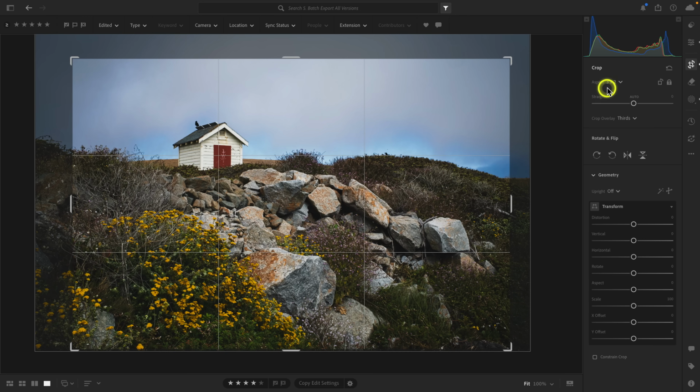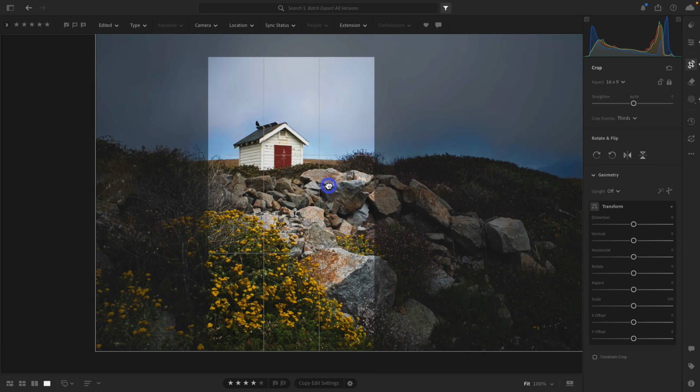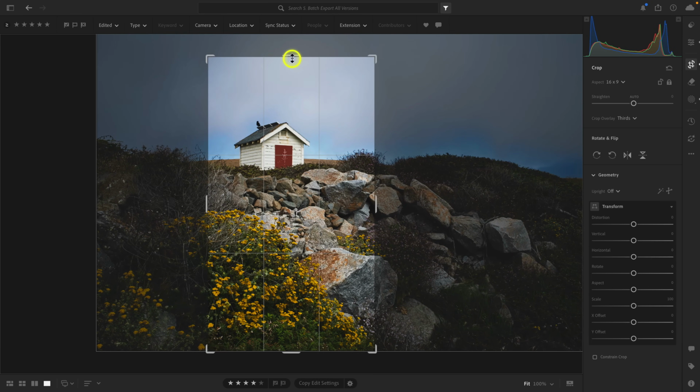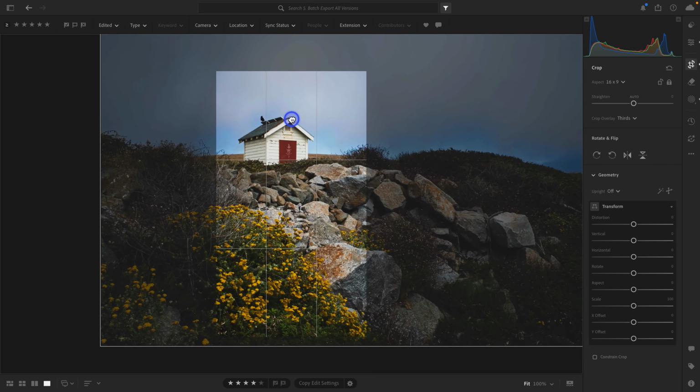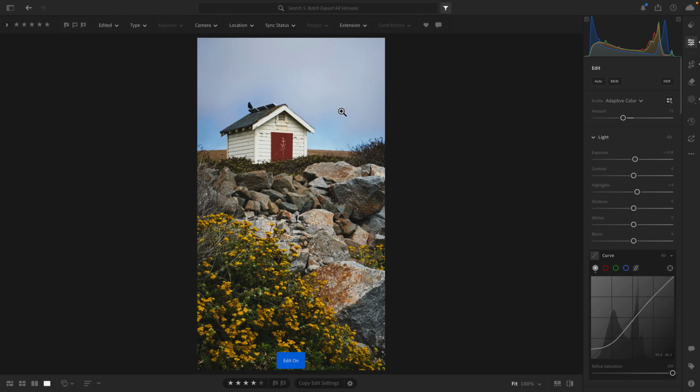So what I would do is go to the aspect drop down here, select 16:9, and press X to flip it. And then I would position this however I want. So maybe something like this, giving myself a little bit of empty space over here for copy. And then I would just press E to exit out of crop.